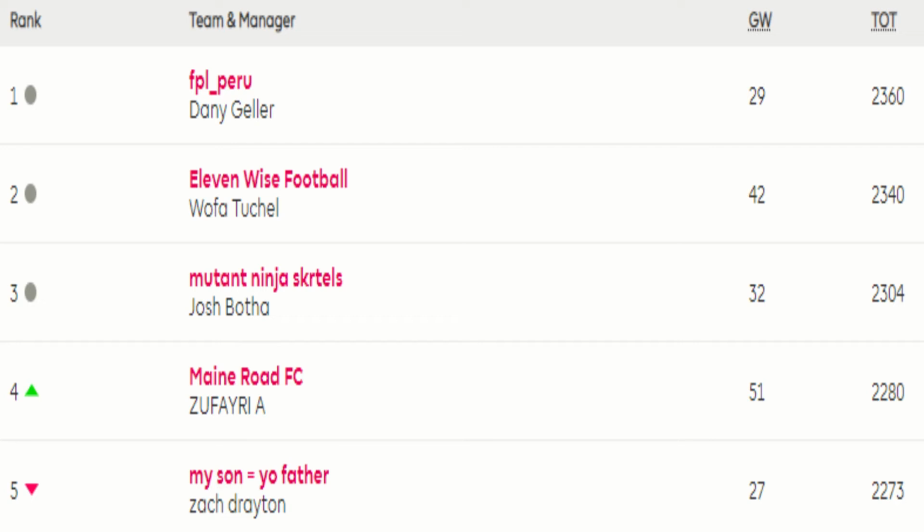We've got Josh Botha holding on to 3rd, closing in, though the gap's large and it's increased this week with Wofa Tuchel taking advantage. But he's closed the gap to Danny Geller in 1st. FPL Peru had a bad week, and there's now just 20 points between the two. If he's got anyone to get subbed in, that's going to be very disappointing. No, both their game weeks are over. Okay, brilliant to hear. So that closed up to 20 points with 3 game weeks to go. That'll be 19 when Boyer gets subbed in for Trent.